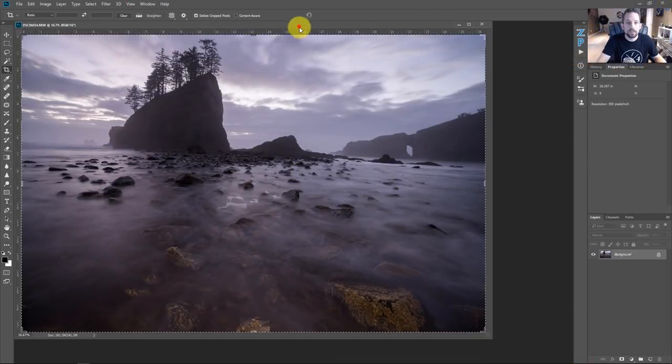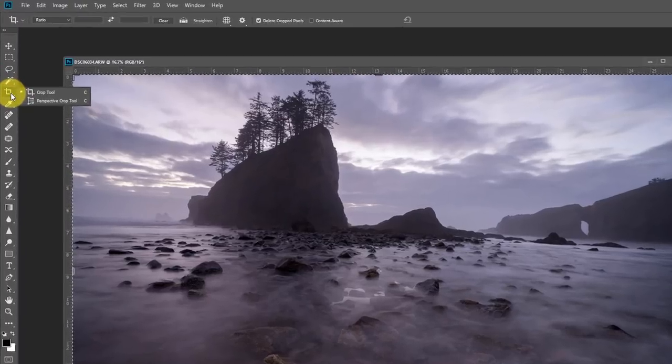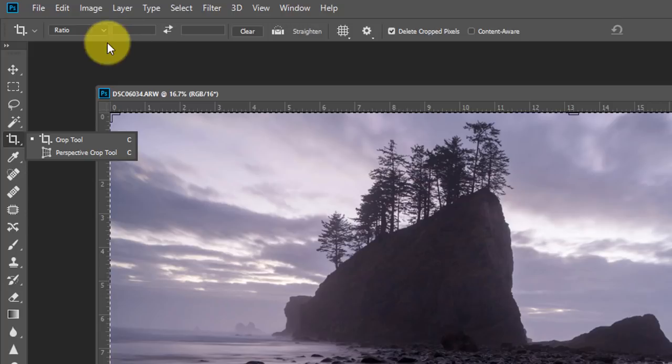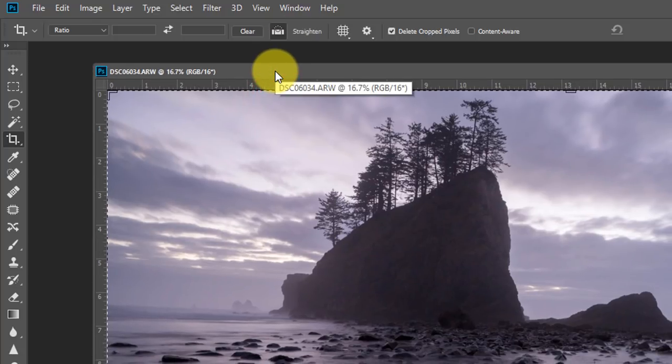So what we need to do is straighten this image. If we go into the crop tool, which is over here on the left-hand side, up here we have a menu bar that has the straighten tool in it. Now, one of the cool things about cropping is you might not think that cropping is that important. I did a whole 90-minute course on cropping. Can you believe that?